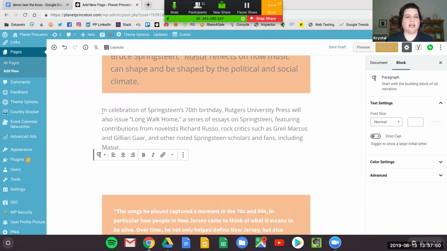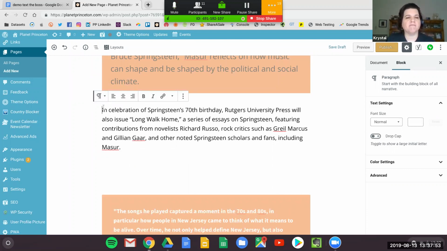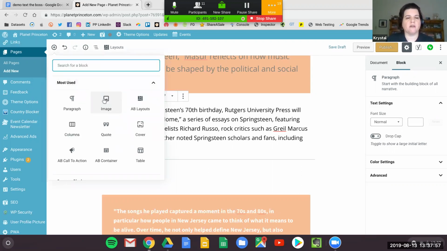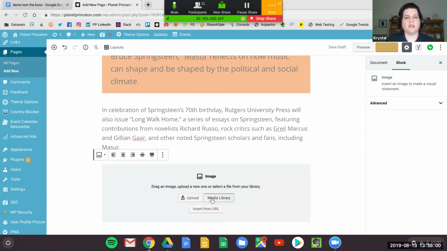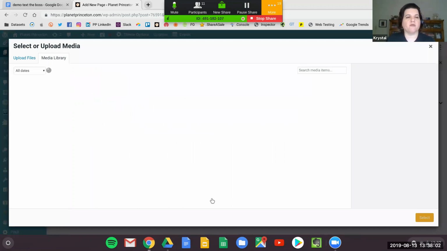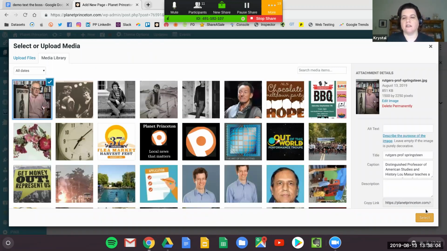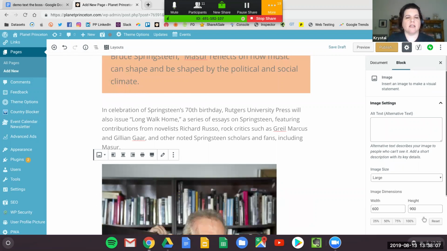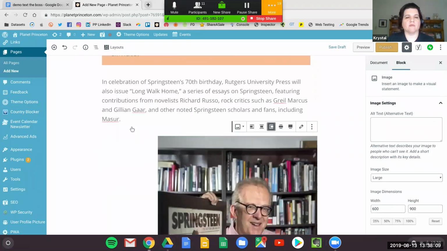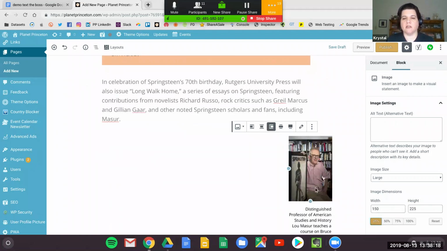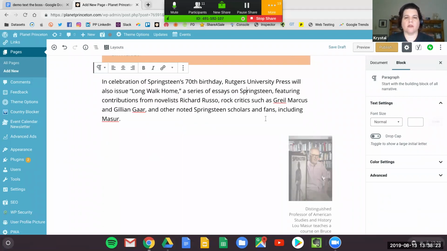Now I want to add an image of that professor to this. So you already have a paragraph, and I say add image. I go to my media library. Here's the professor. I select that image, and then I'm going to align that to the right and make it smaller. You change the size over here to the right. I want to make it like 50%, 25%. You can do that.